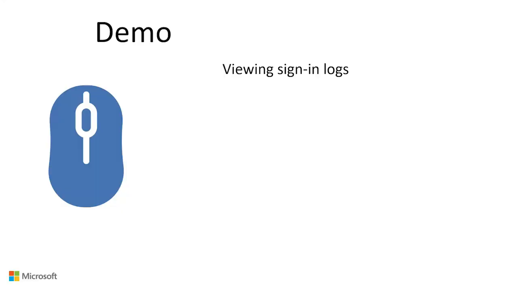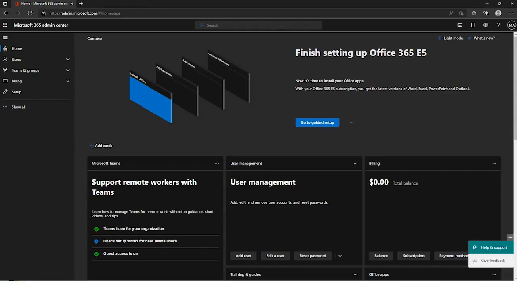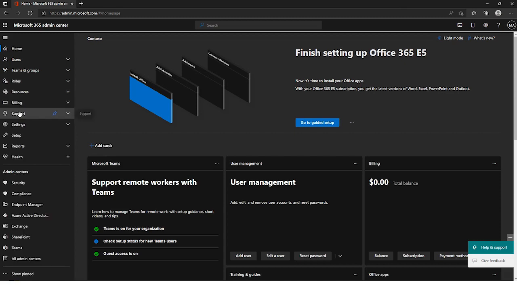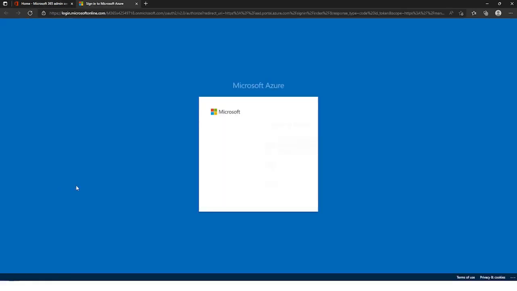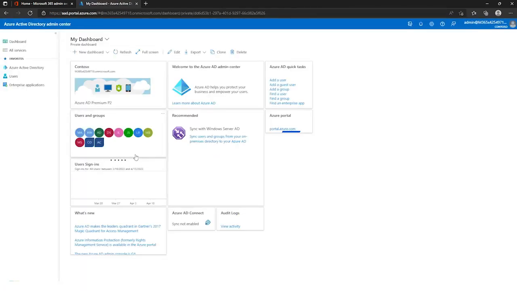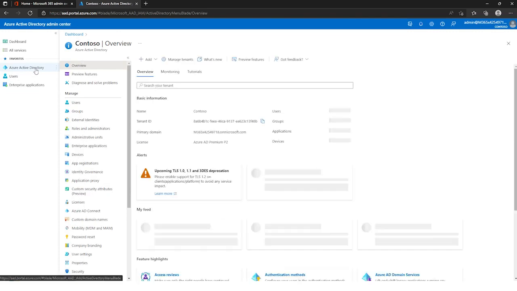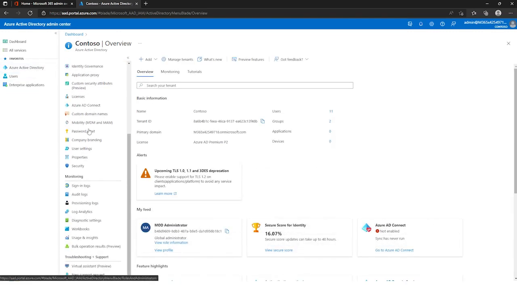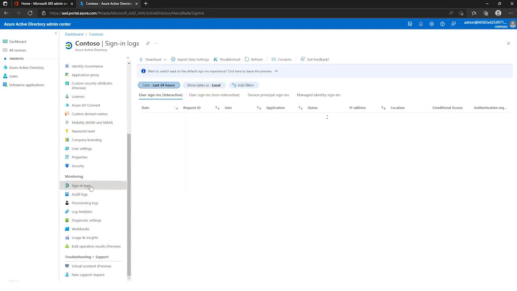Now we're going to see a demo of viewing sign-in logs. This is actually going to be done through Azure Active Directory. So here from the Admin Center, I'm going to start by navigating to Azure Active Directory, which as you can see is actually through the Azure portal. And once I'm here, I'll go to Azure Active Directory. And right here in the monitoring section, we can see sign-in logs and audit logs. Here are the sign-in logs.